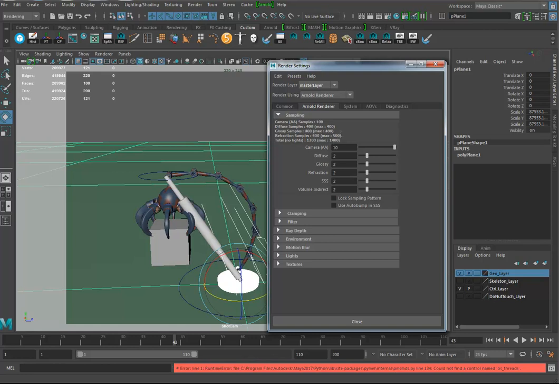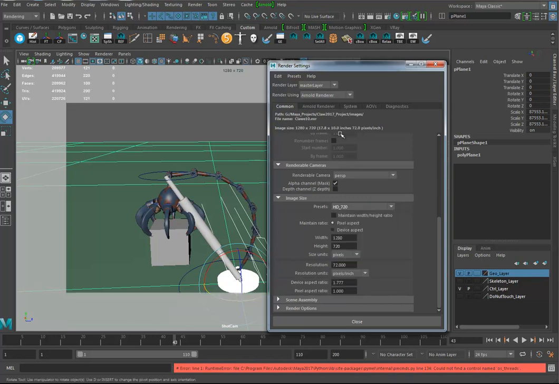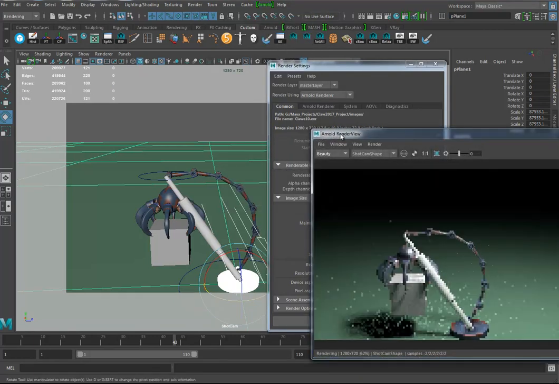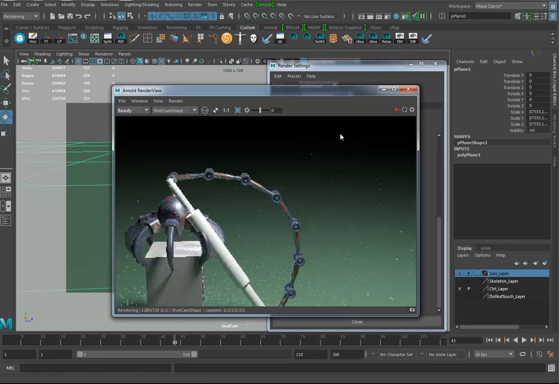I'll go in here and I'm going to do a render with it. Is there anything else in here? I'm going to change the common. We'll go back here. I like the 720 because it looks cooler. And I'll go over and hit Arnold render. Okay, and if I hit 1:1 here, it'll make my image bigger. Okay, come on.